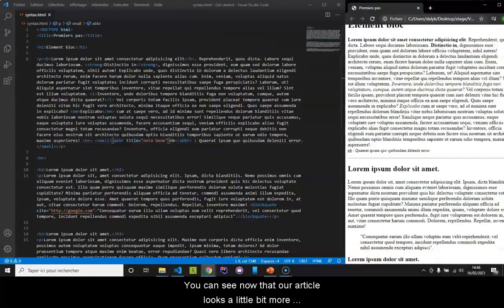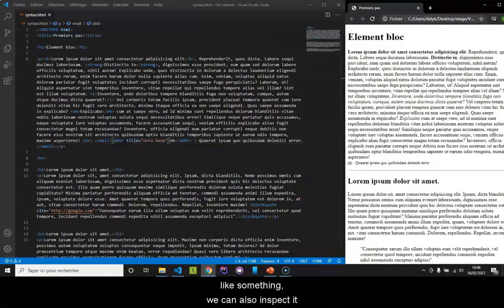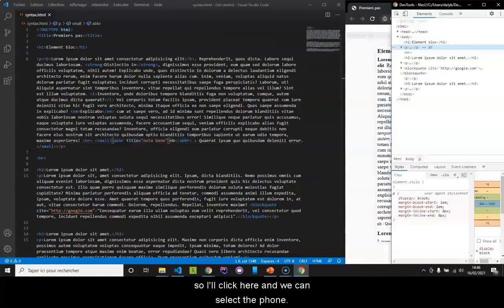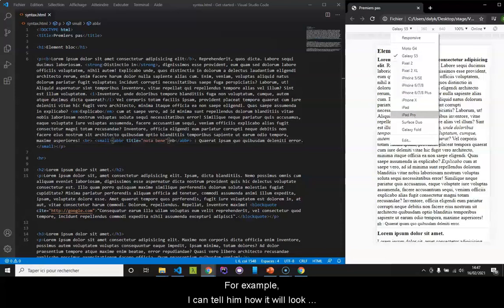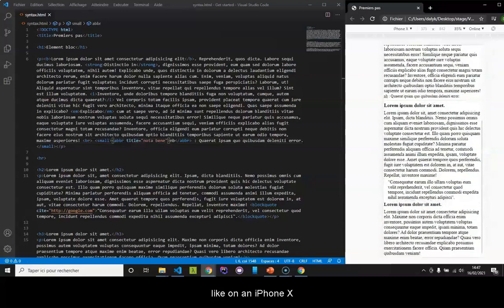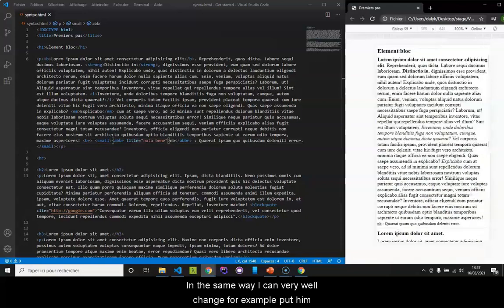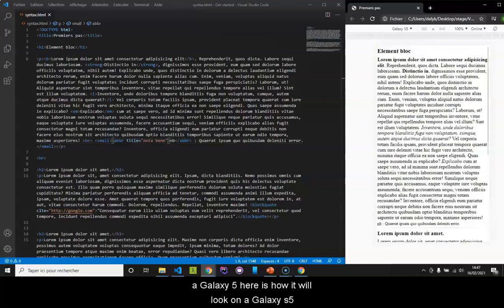You can see now that our article looks a little bit more like something. We can also inspect it and see how it looks on a phone. So I will click here and we can select the phone. For example, I can tell it how it will look on an iPhone X. So this is what it would look like on an iPhone X. In the same way, I can change it and, for example, put a Galaxy S5. Here is how it will look on the Galaxy S5.